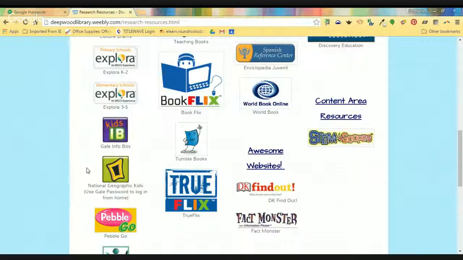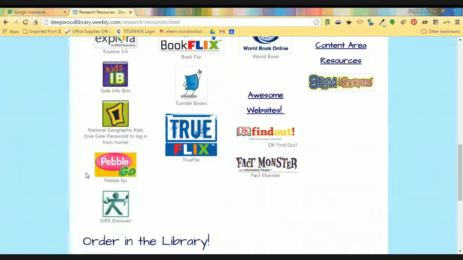National Geographic is going to be more about animals and science and the world around us. PebbleGo you're familiar with, but once again is more appropriate for our little kids. And SIRS Discover is similar to Explora and Kids InfoBits, okay? So those are our databases.